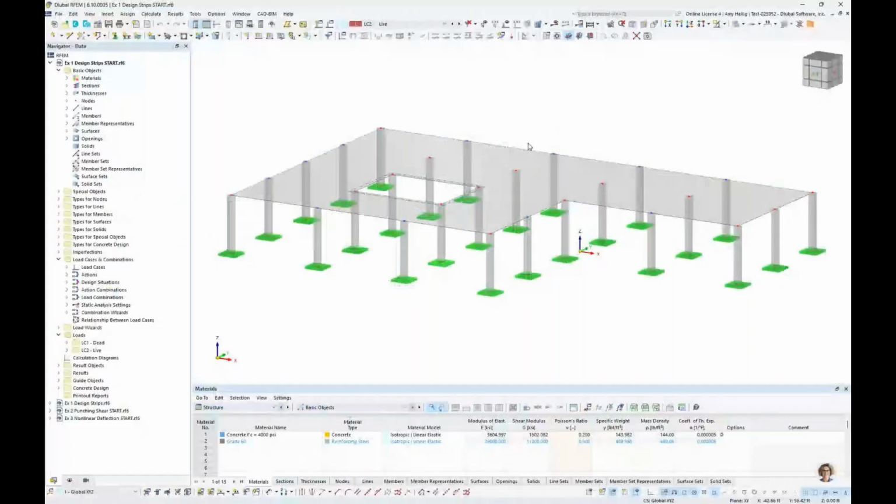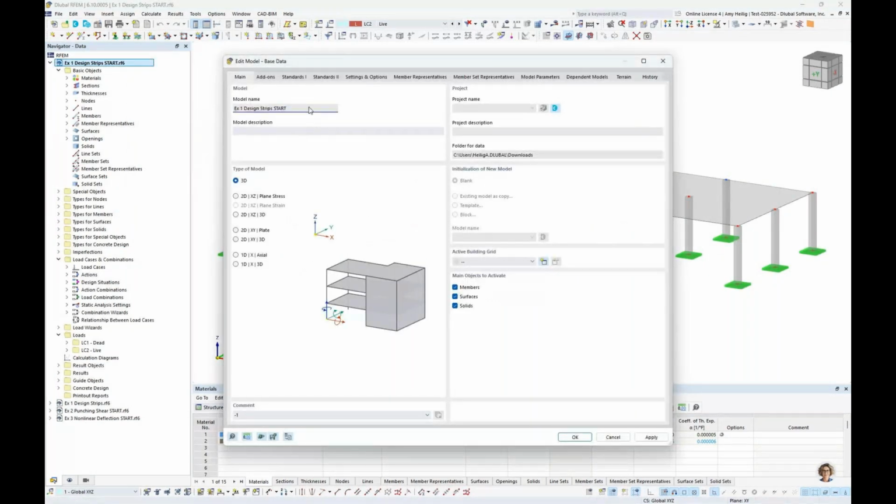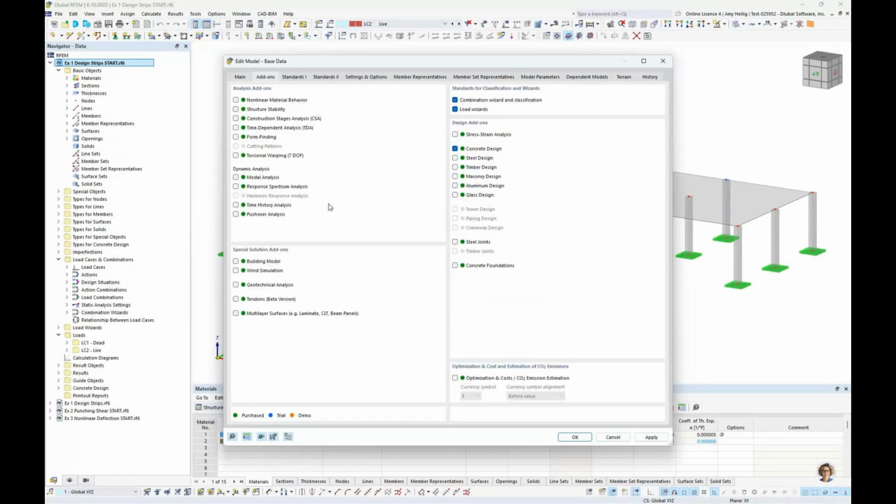So I will begin here within the program RFEM and opening up the base data dialog box. This would be the dialog box that would be available when we create a new model. Under this second tab are all of the various add-ons. So essentially you're creating this custom software package that's specific for your design needs. We will be utilizing the concrete design add-on here, so it's currently activated.